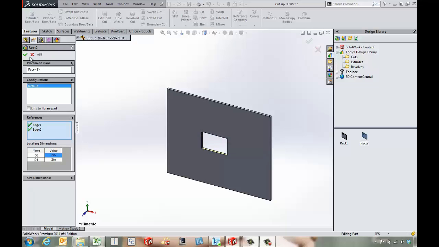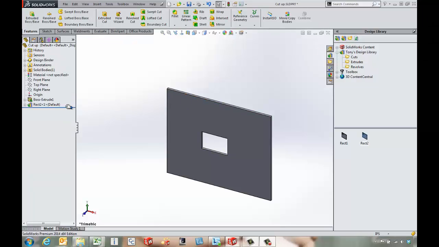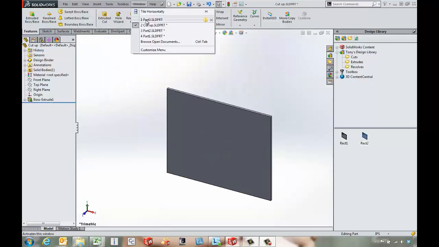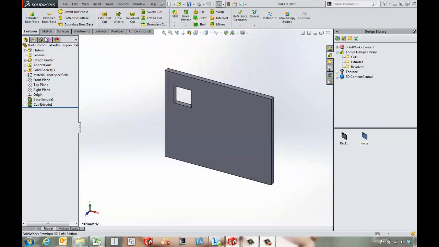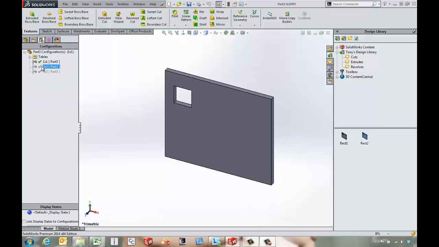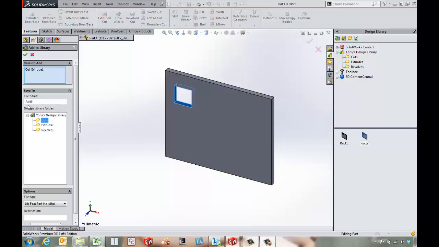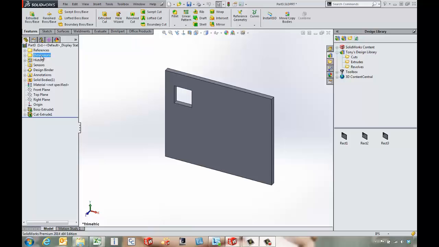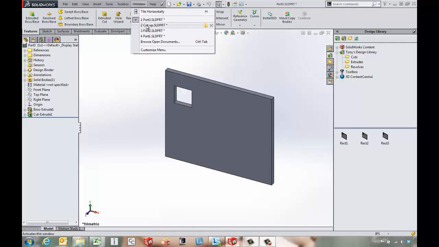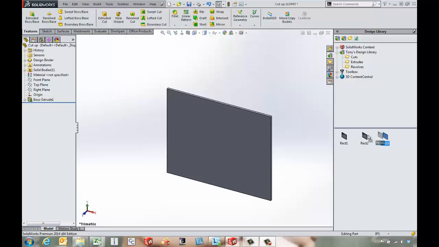In our third example, we're going to come in and delete this cutout again. We're going to come over to this third part. In this example, we actually have configurations of the cutout. So maybe a 1x1, 2x2, and maybe a 3x3 cutout for this feature. I'm going to drag and drop that over to the design library again. Rectangle 3. Say OK. And now we're going to come in and drag and drop that onto our part.